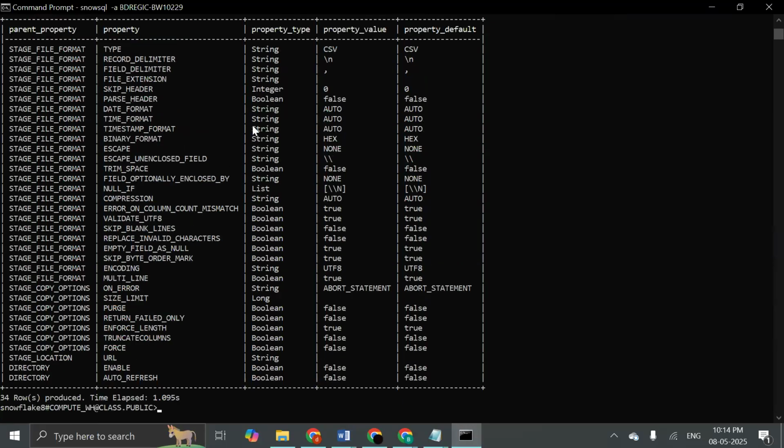Some of the properties we already know. See this one, field delimiter we have used, skip header we have used, right? And on error count mismatch: by default it is true, but in the copy command we gave false. It means don't give any error when the columns are mismatching. We changed true to false in the copy command, right? So like this, we can use different options.